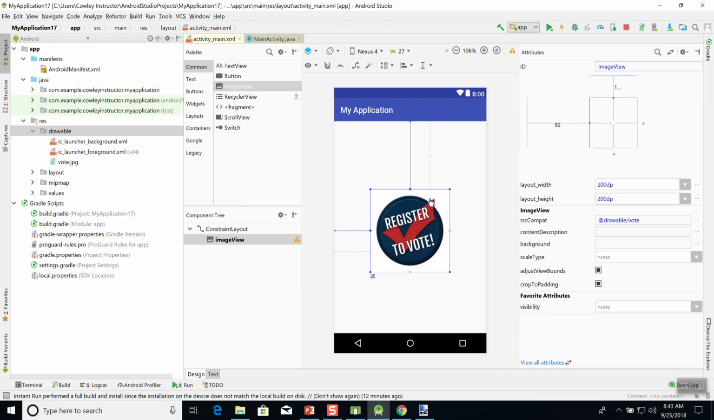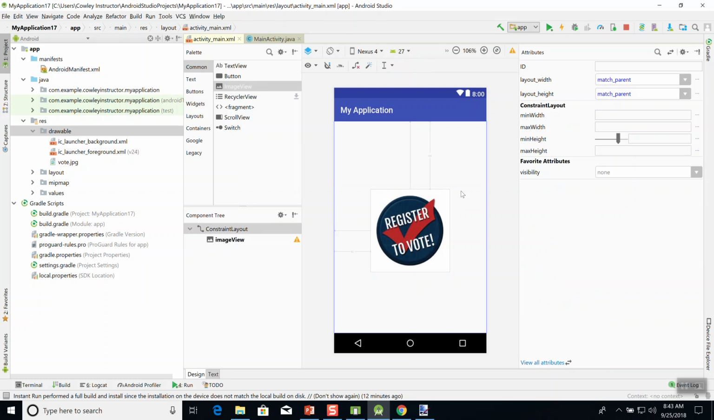Did it work? Yeah, it worked. Okay. Good idea, thank you.